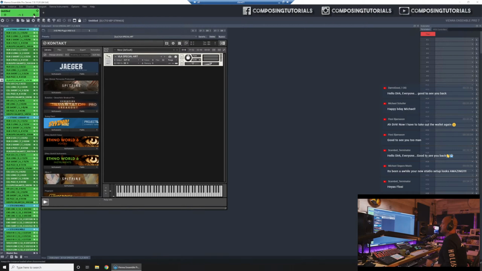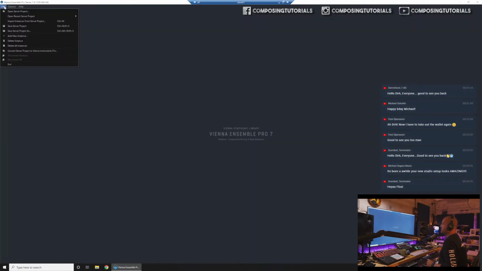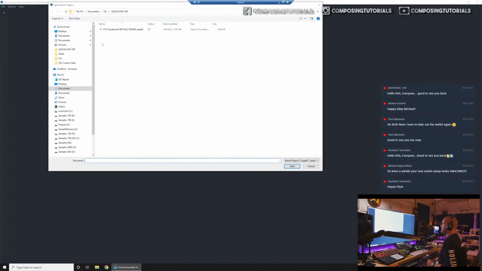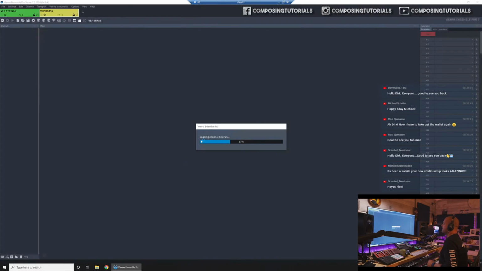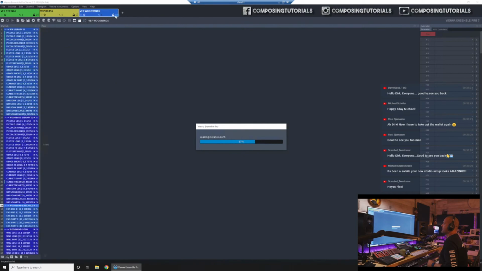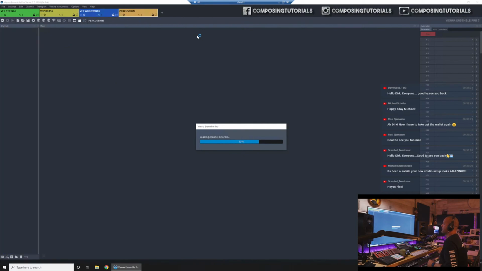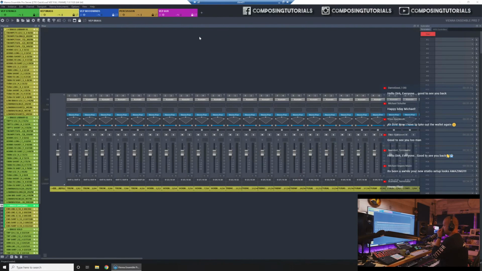Since I just mentioned I run all the 5 instances from one slave computer, I just open up the full frame. So as you can see, it's loading the individual instances: strings, brass, woodwinds, percussion, and auxiliary. So this is the slave.